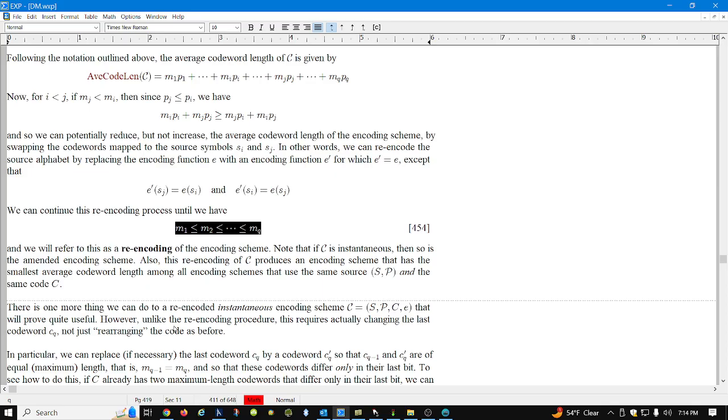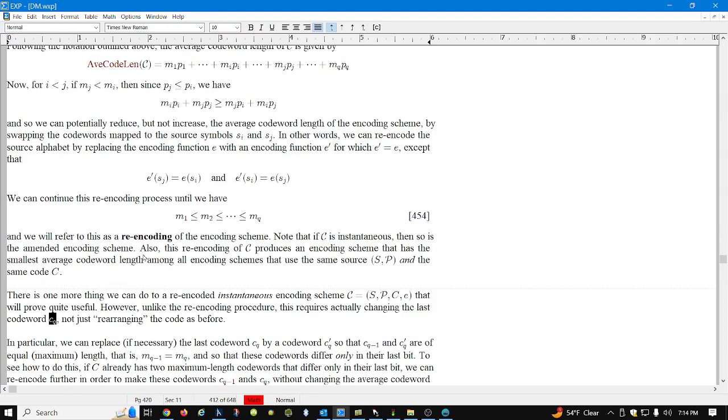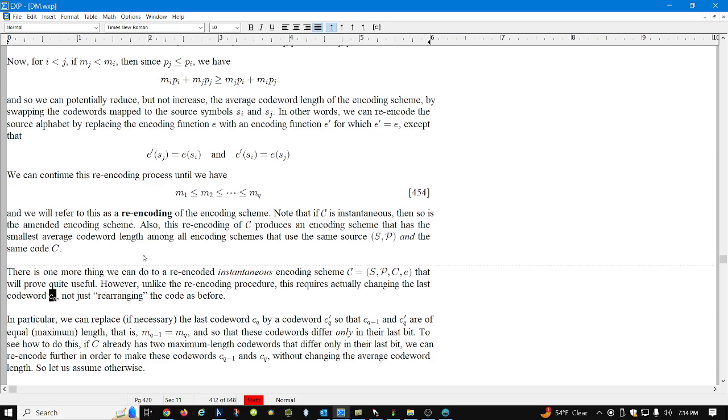So what we're going to do, unlike the re-encoding procedure that did not change the code, is change the code. Specifically, we're going to change the last code word, CQ, the one that has the longest code word length associated with the least frequent source symbol. Before, all we did was rearrange the code. We didn't change any code words. Now we've got to change a code word.